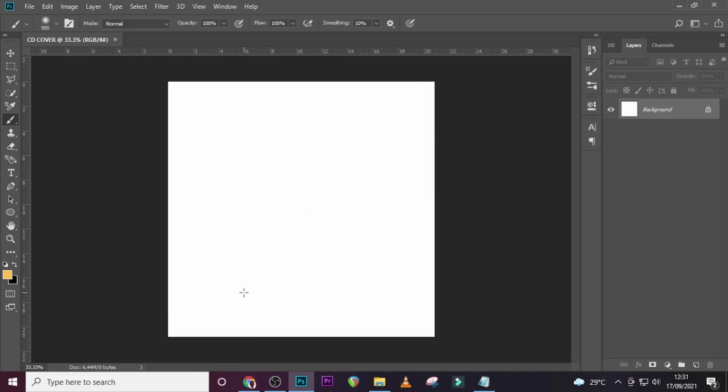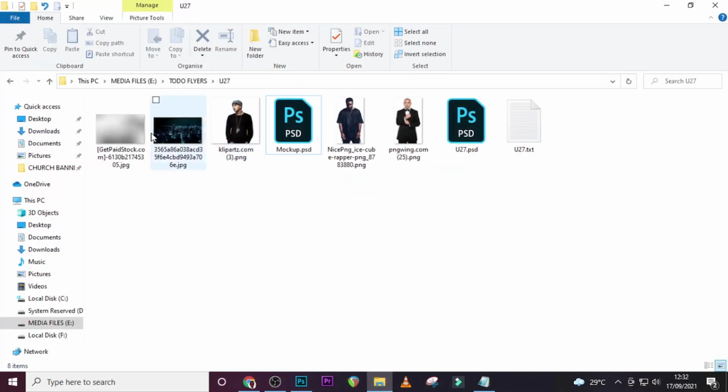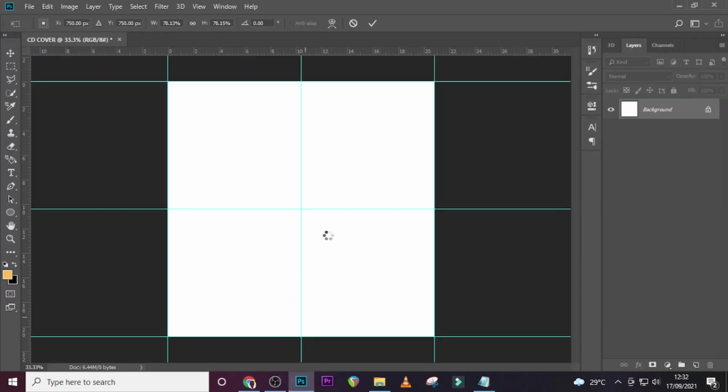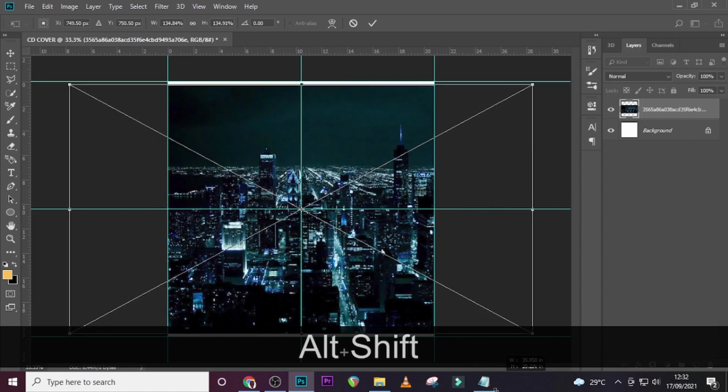So we start with the background, but before we even do that, let's start with our rulers. Alright, now we are done with our rulers. Let's bring our background. We are going to use this particular city or skyscrapers, whatever it is.